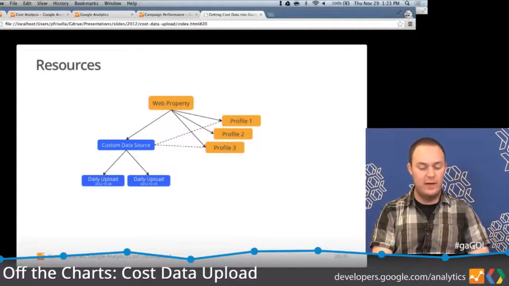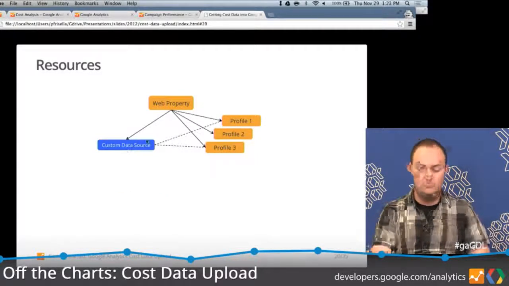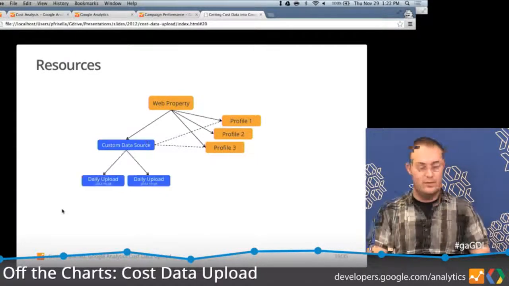In addition to that, we have what we call daily upload resources. These represent the actual data you've uploaded to GA on a per date basis. So you'd have one resource for each day, and these are important. They store information around which custom data source they belong to, and also metadata around recent changes that have taken place with this particular resource. So someone uploaded to it, deleted it, you get that kind of change log history, and it's part of that resource.